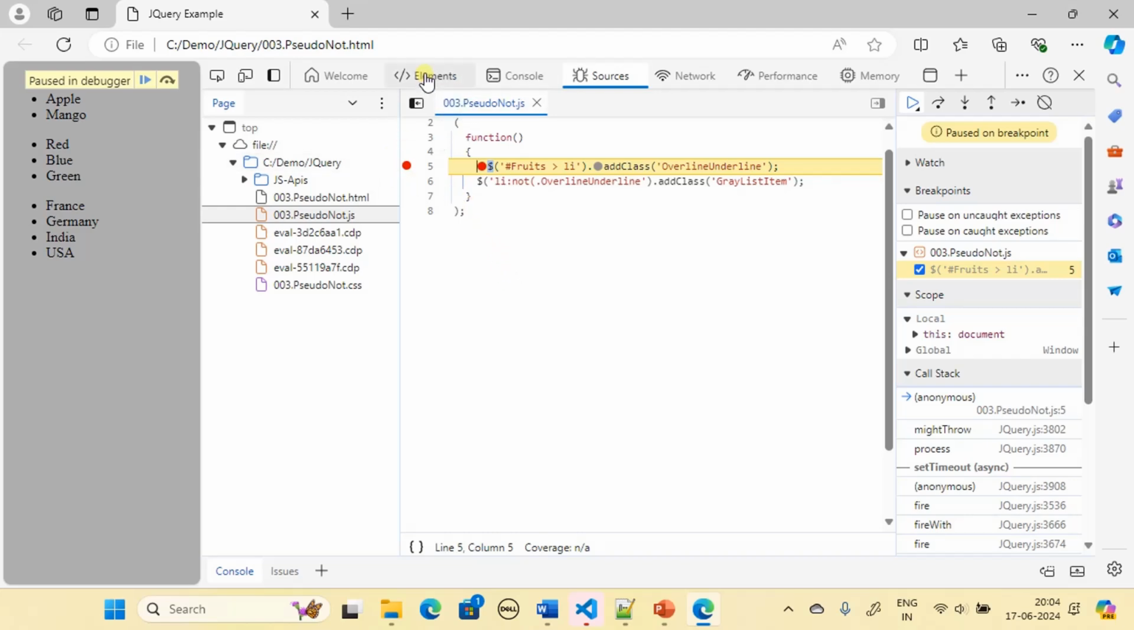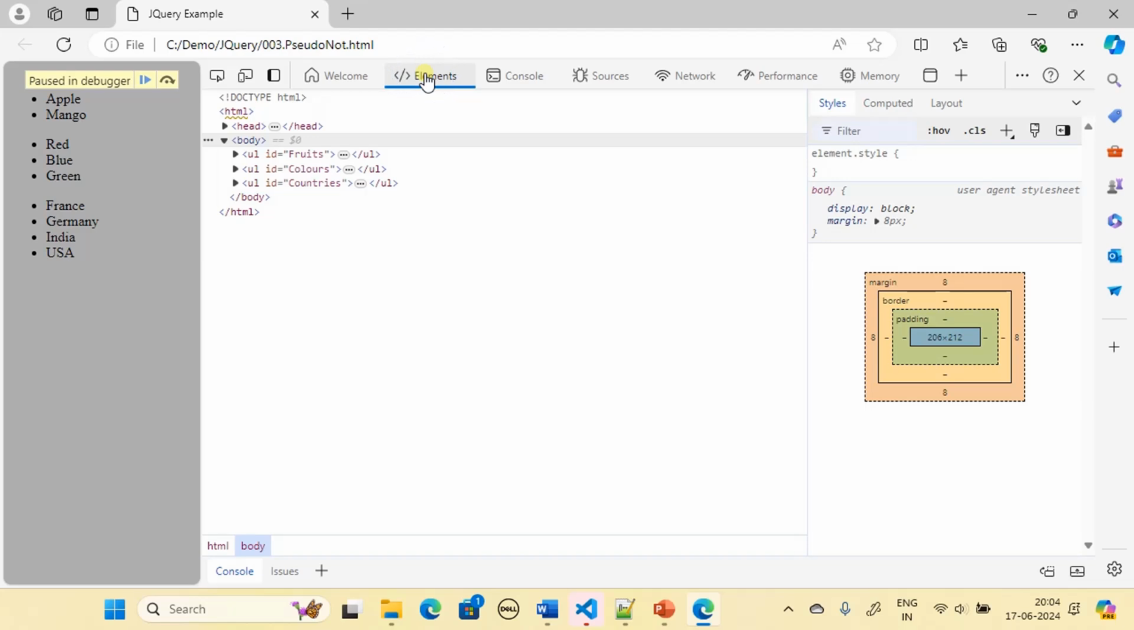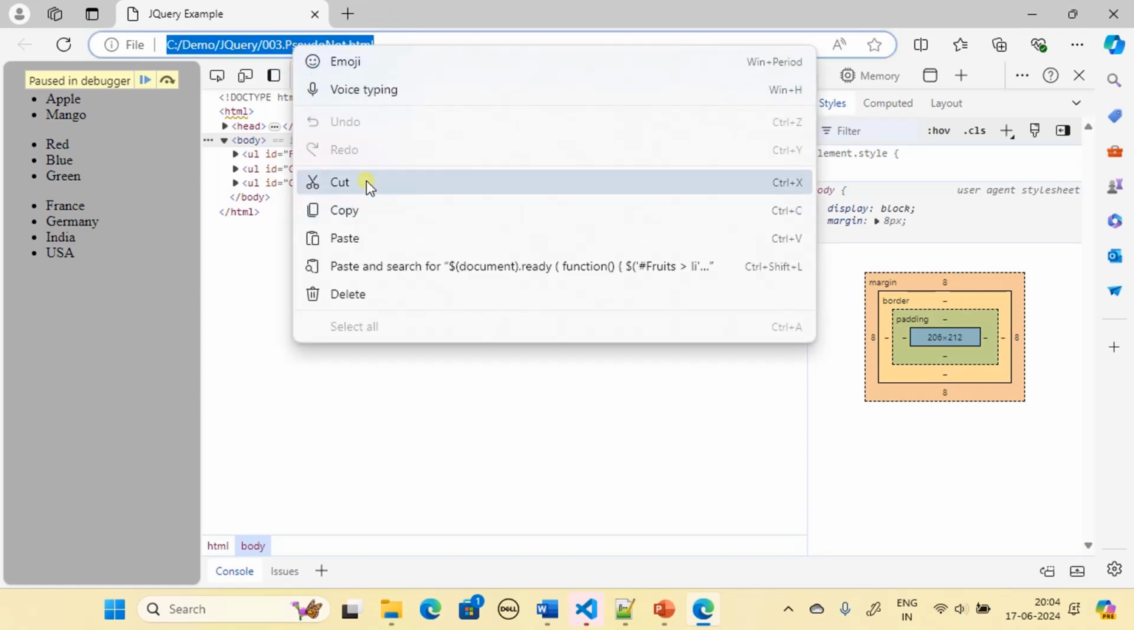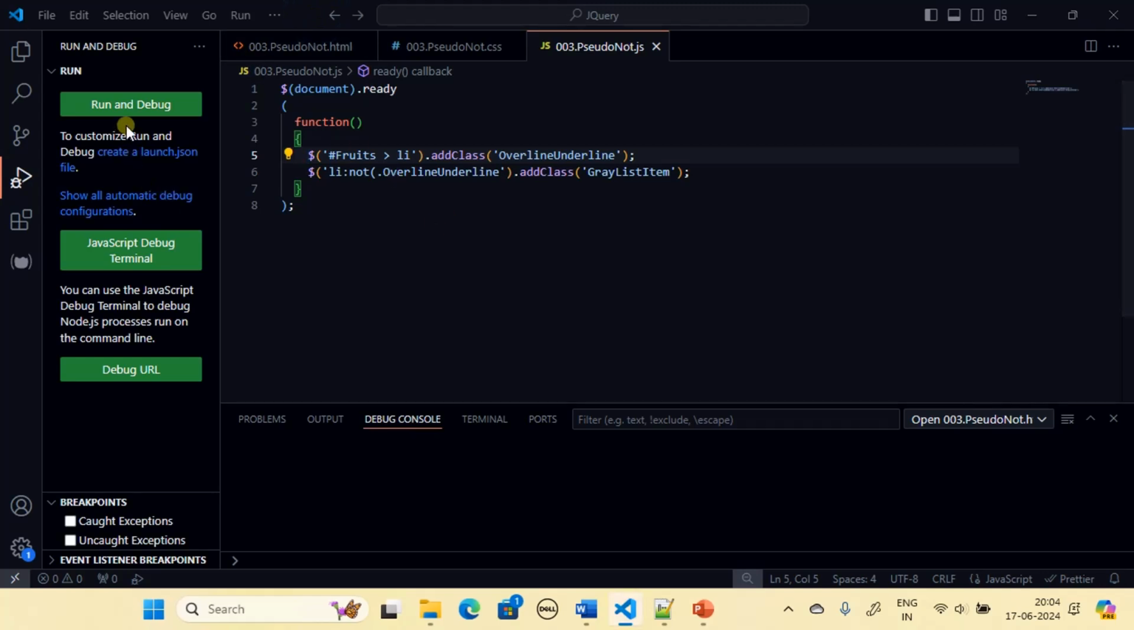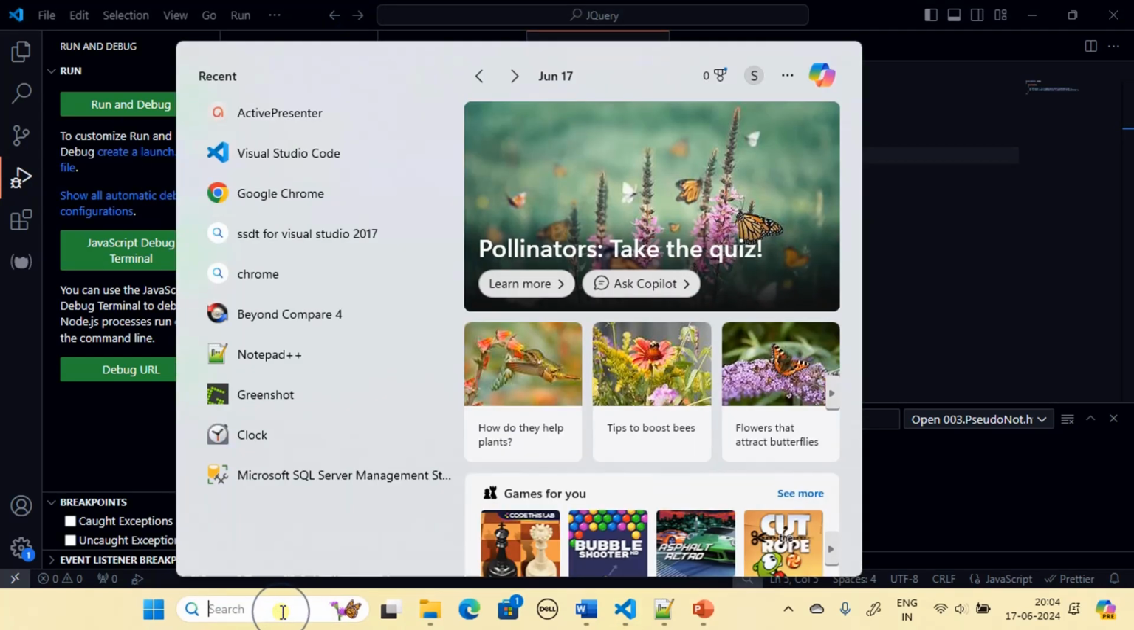Okay, I cannot place it here at the bottom. If you know how to do that, please tell that in a comment. Let me copy this link, close it, and open Chrome and run there.